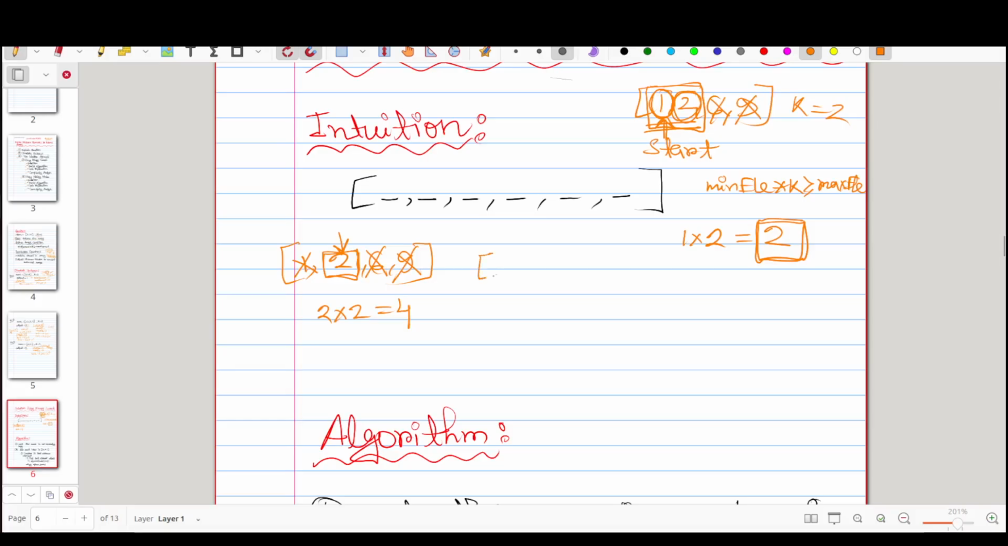Now consider this one also, 6 and 9. We just want to start from the 6. So we have already deleted 1 and 2. Now take it this way, 6 into 2 will give you 12. Is it greater than or equal to 9? Yes, it is. So this is a valid balanced array, and we are deleting 2 elements over here.